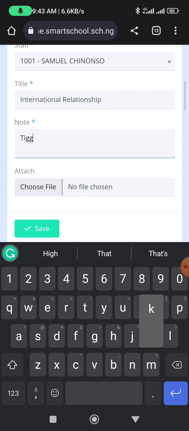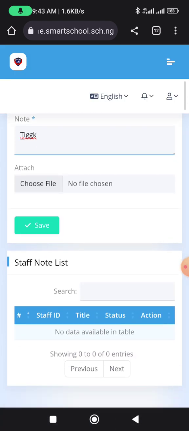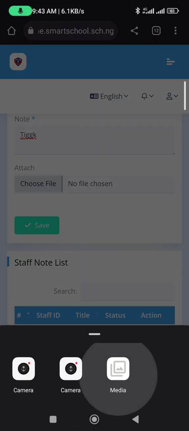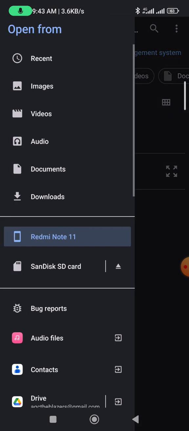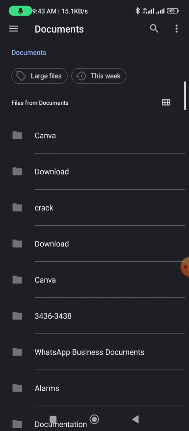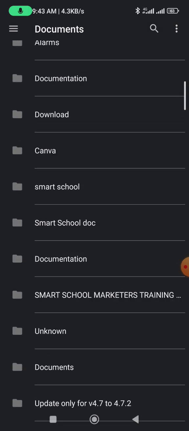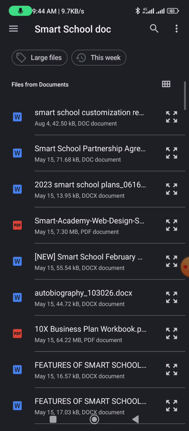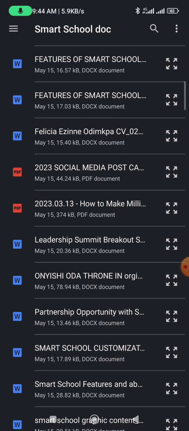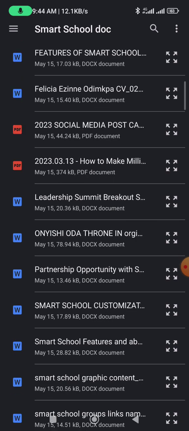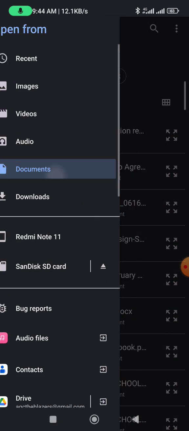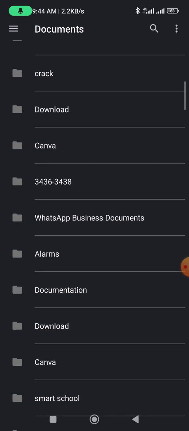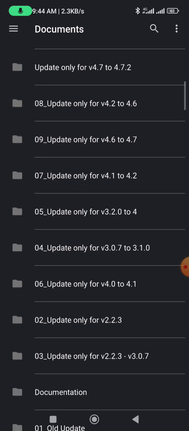Type any details here. Then you attach the documents. You click on attach documents. Click on locate the file you want to upload. Let me look for any documents here and upload. Then all you need to do is just locate the document you want to upload and select the documents.